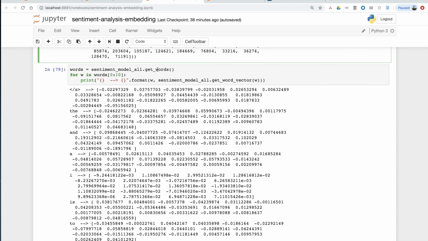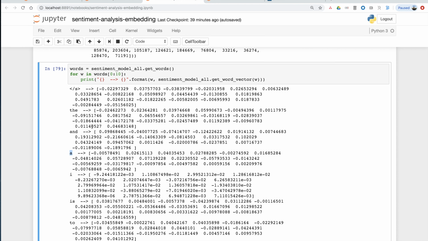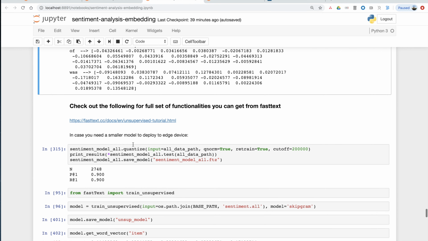You could also look at the words of your model. So sentiment model all, you could just print out all of the words. But in here, I'm just looking at the first 10 words. This is the end of line word. This is de and a. So as you see, I'm not removing the stop words here. Actually, all of these seem to be stop words. And these are the embedding vectors that we computed.